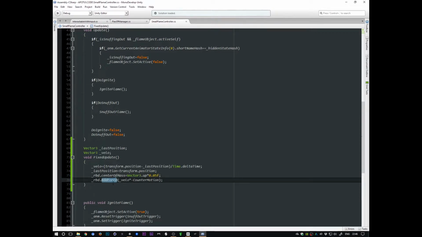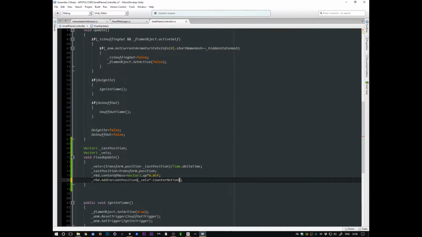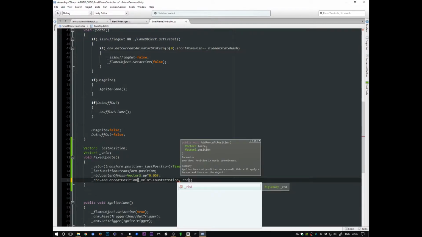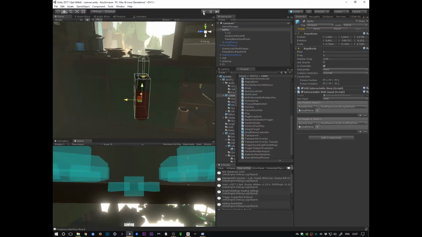That's a bit weird because, oh, let's see, a center of mass. That's okay. Add force. Add force at position. I'm not sure if this position is a local position or a global position. I think it's a global position, so that would be RBD.worldCenterOfMass, right?